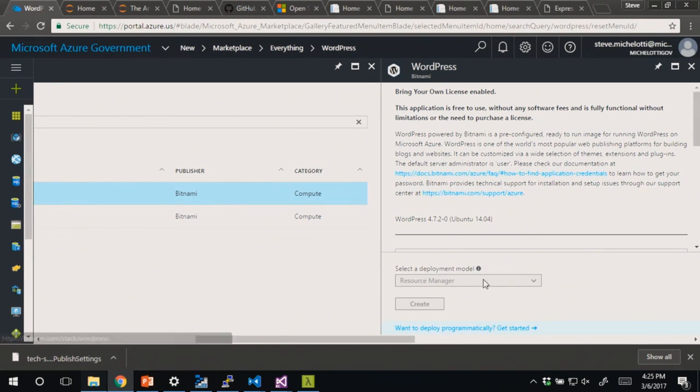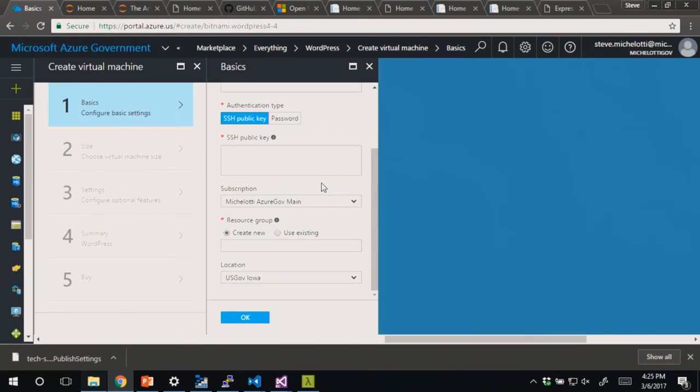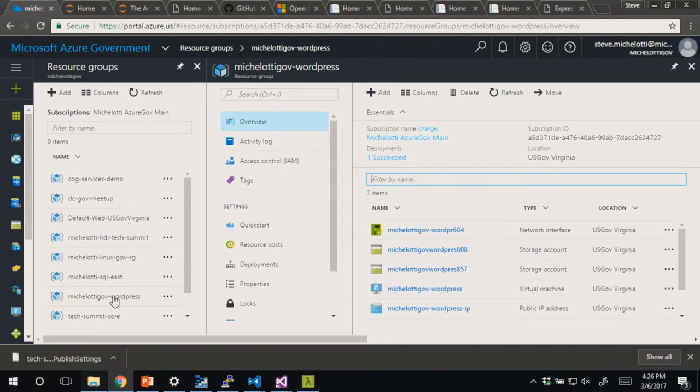All right, I can click create. And again, I don't want you to sit here and wait 5 minutes to watch it deploy. But you can see that it's the exact same UI that you saw me use to deploy the other Linux VM earlier. So I've already deployed this. And here it is, Michelati Gov WordPress. So WordPress, again, open source technologies. You have MySQL running behind the scenes. What is it, Python? I've already forgotten now.